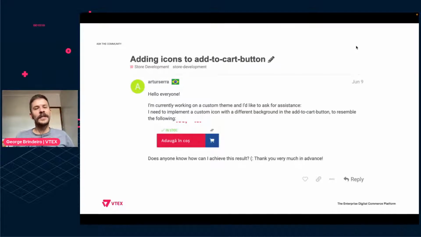Cool. So moving on to the next question, it's about store development. Arthur Serra is asking about adding icons to the add to cart button. He's trying to add an icon to the add to cart button like this. He's like, hey, I don't know how to achieve this result.